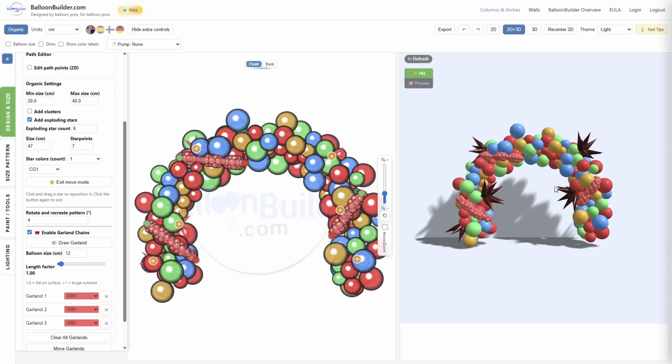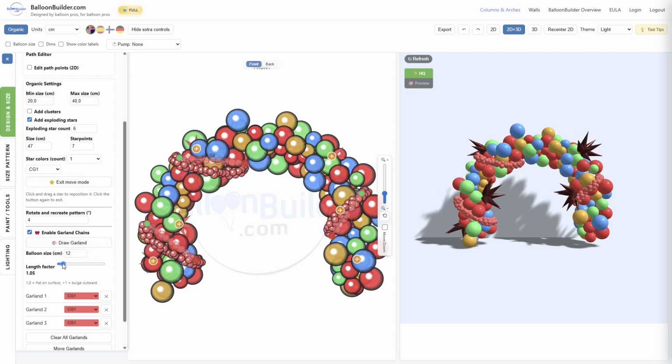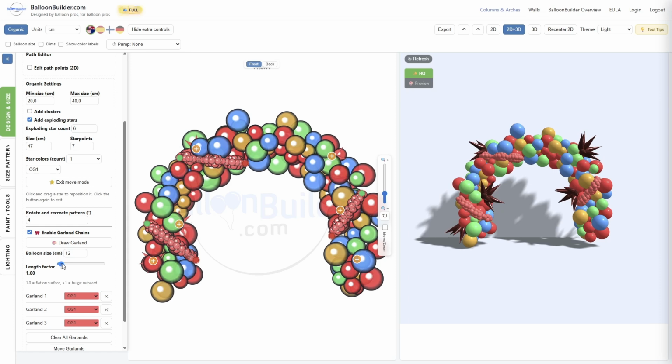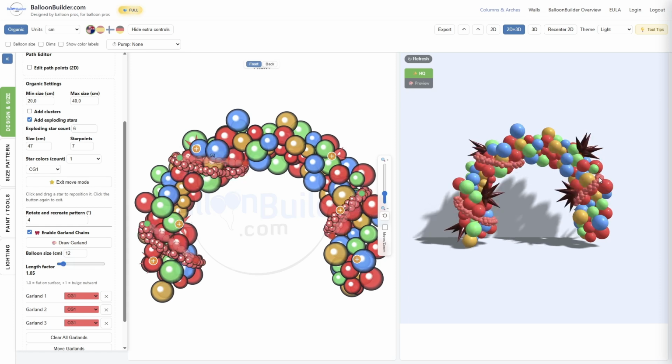And now if you go to view over here, we can see where the garlands are. They are not quite perfect yet. So what we can actually do is adjust the length of the garland. What this does is it actually curves the garland.